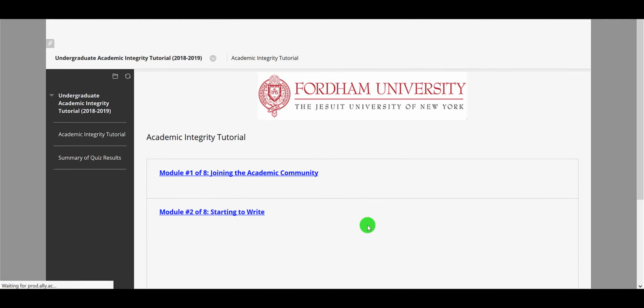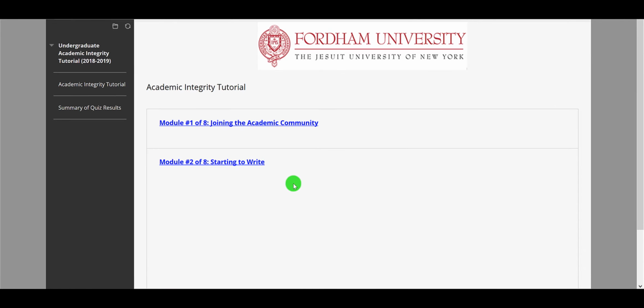Now, at the end of the last question's feedback, you'll see a link here that says click to continue to the next module. So we'll do that, and now we can see that module number 2, starting to write, is available. And you'll repeat that for all of the rest of the modules all the way through module number 8.